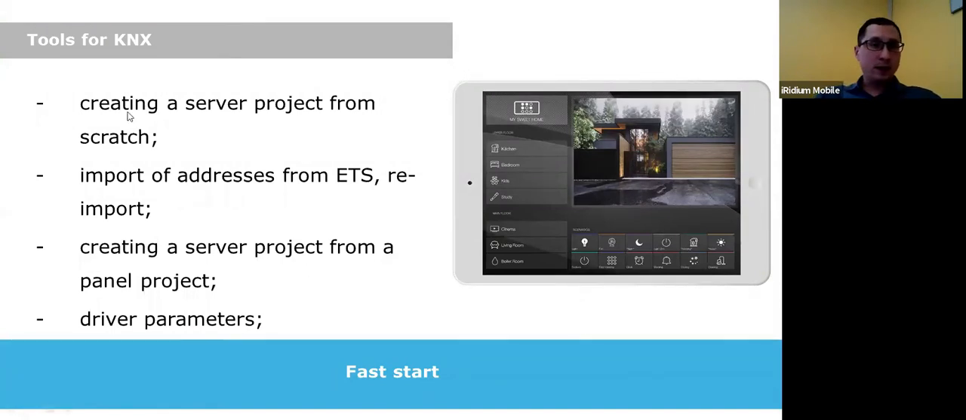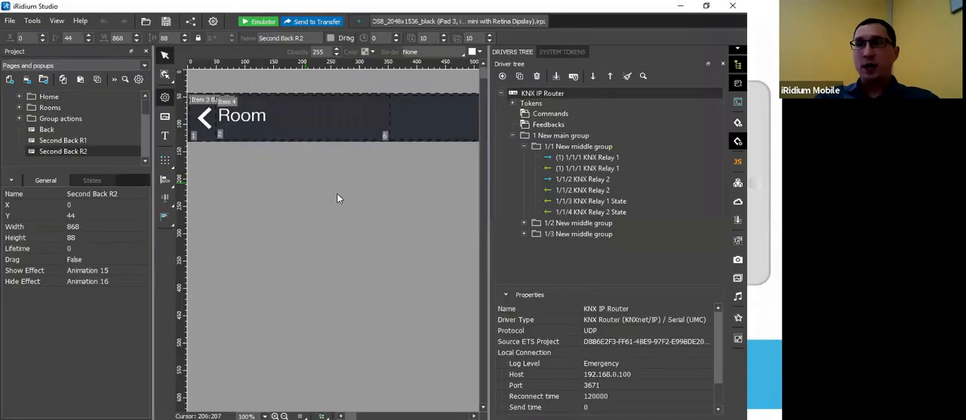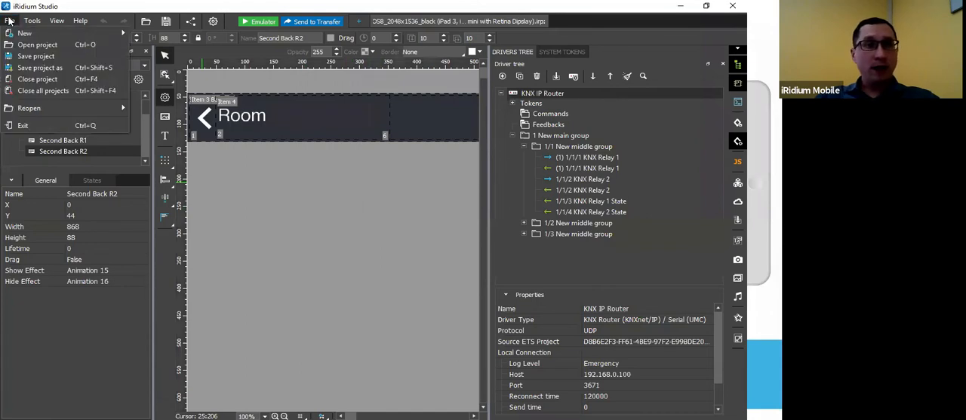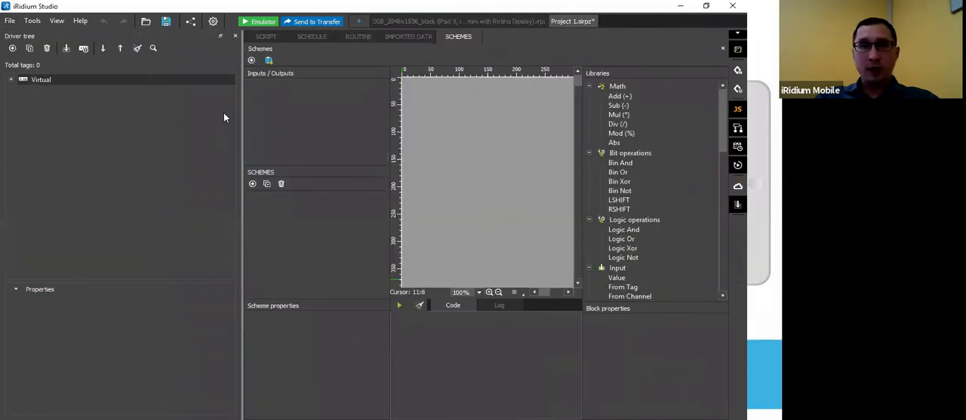Okay, the next thing is about creating a server project from scratch. And of course, yesterday it was about a visualization project, and now we can make a new server project. How can we do this? File, new server project, and it's all very simple. And now we have a server project.